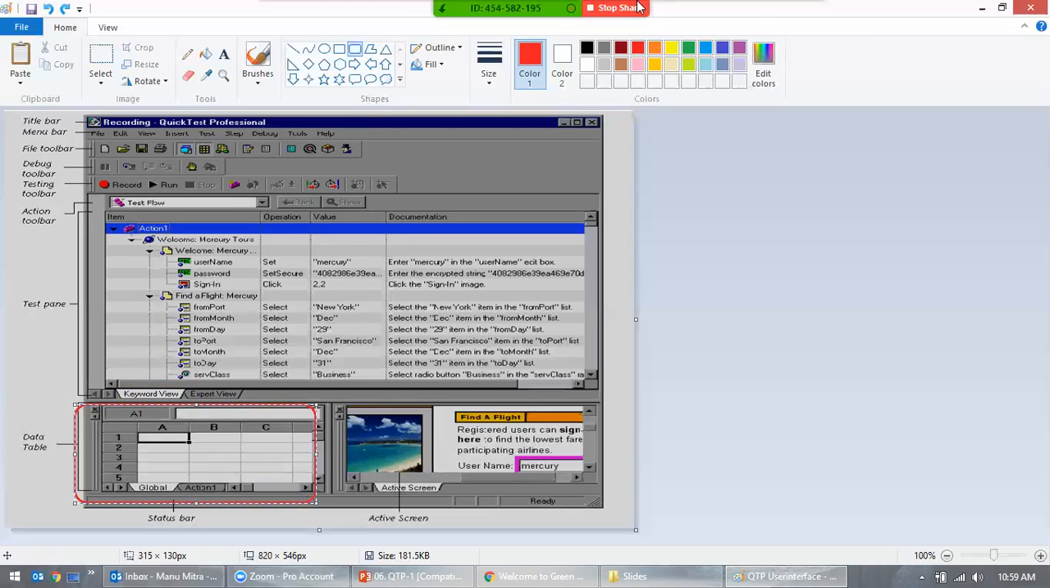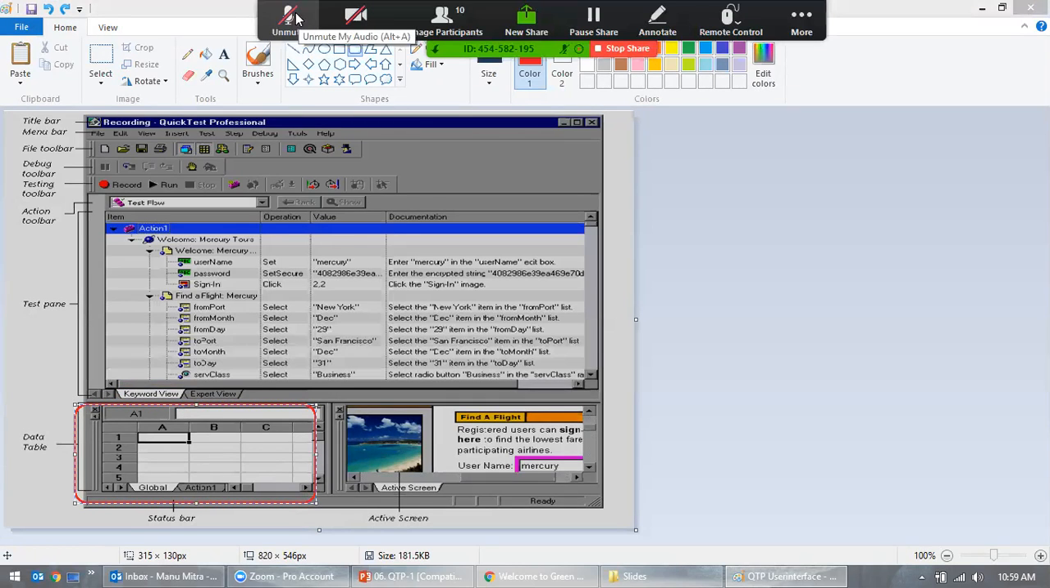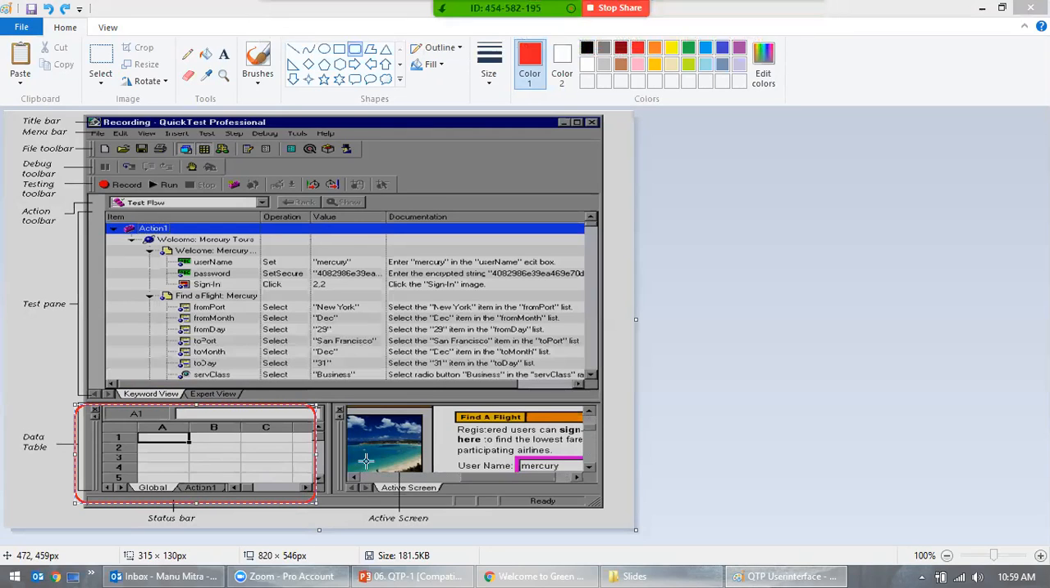Next you have the data table. It's kind of Excel. Not exactly Excel, but it's Excel for QTP, not really Excel outside. You need this for parameterization. We'll talk about what parameterization exactly is and how we do it. We need a lot of values because we'll be running a lot of iterations. Just because one iteration is done doesn't mean testing is done. As I explained, a lot of things should be tested.